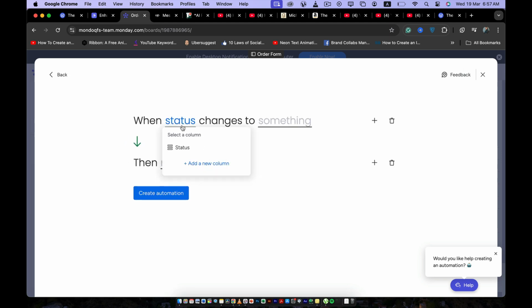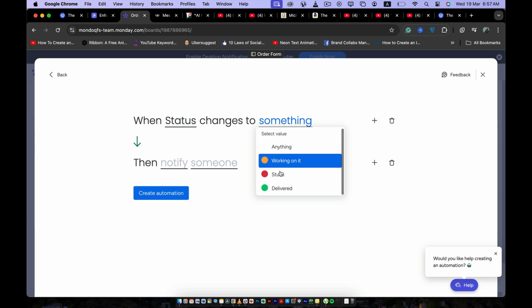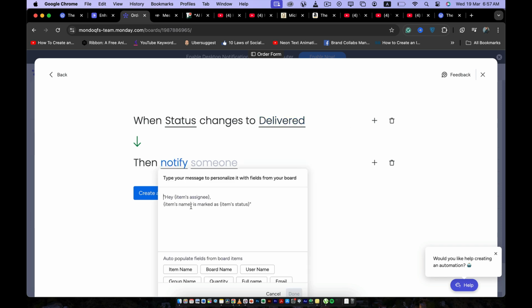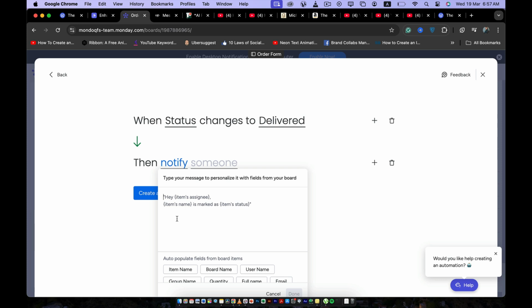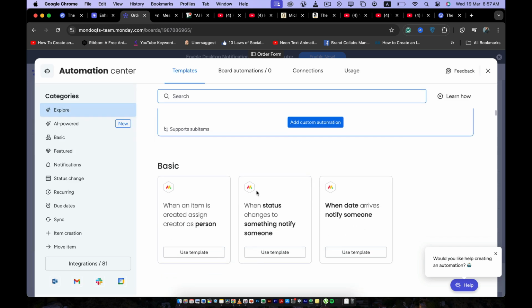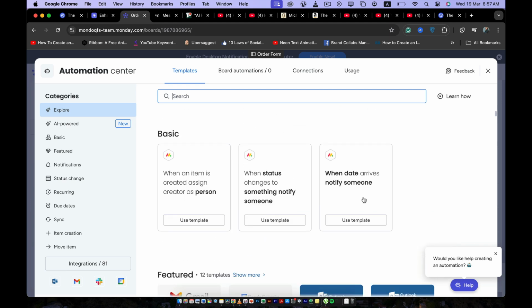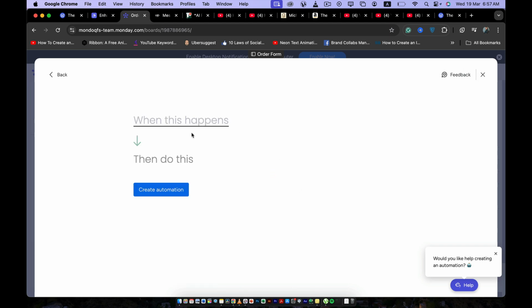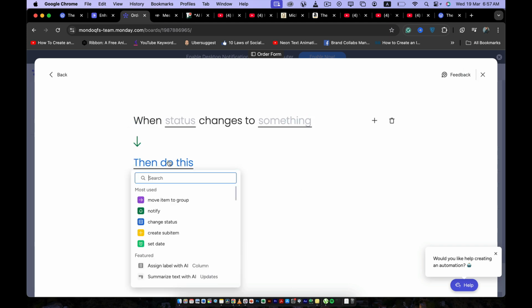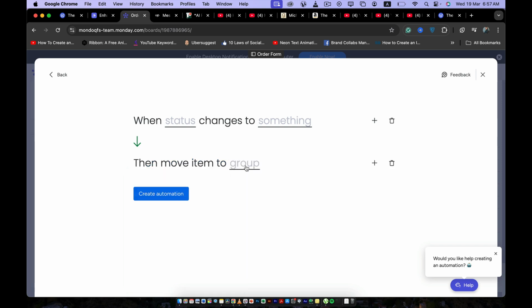When status changes to delivered, then notify someone. No, we don't want to notify. We want to move it. There must be an automation. We can search the automation from here. You can also add a custom automation. When status changes to something, then move item to, here you go, delivered orders. That's it. So that's an amazing automation that we can create.